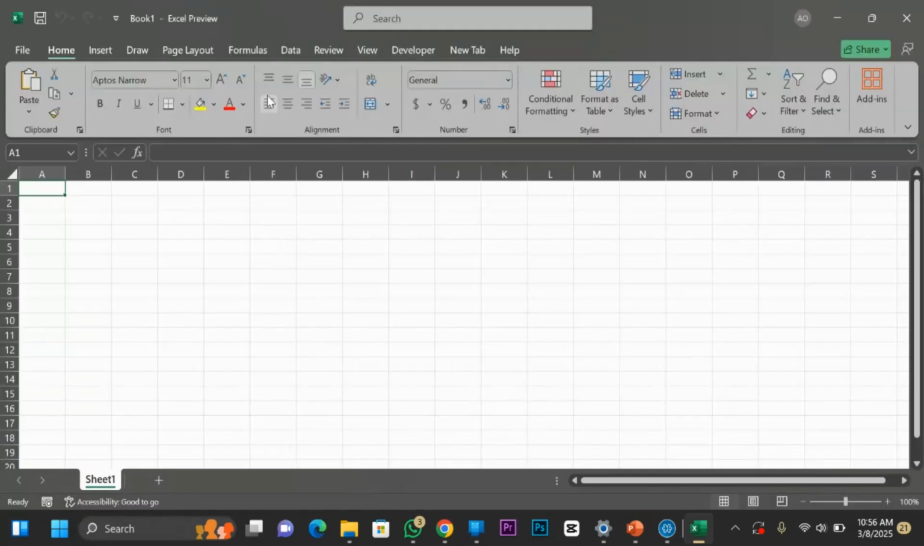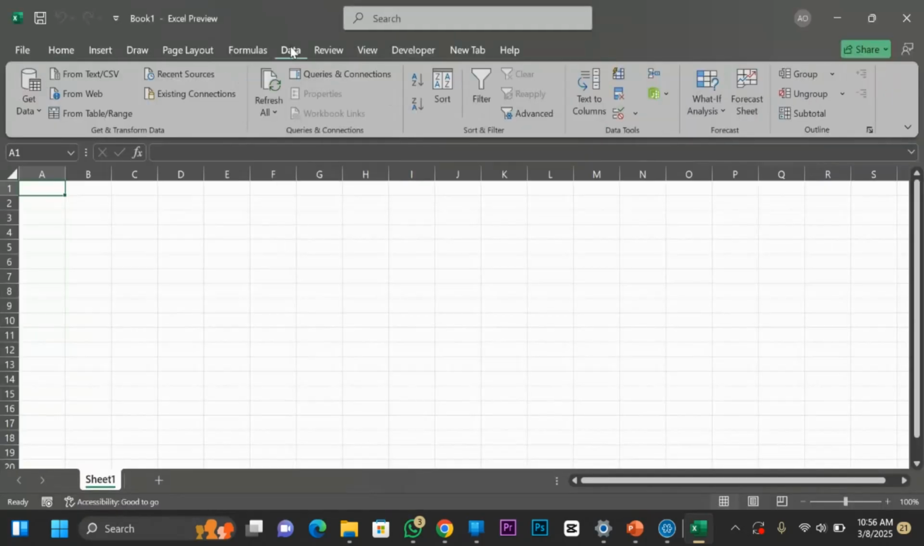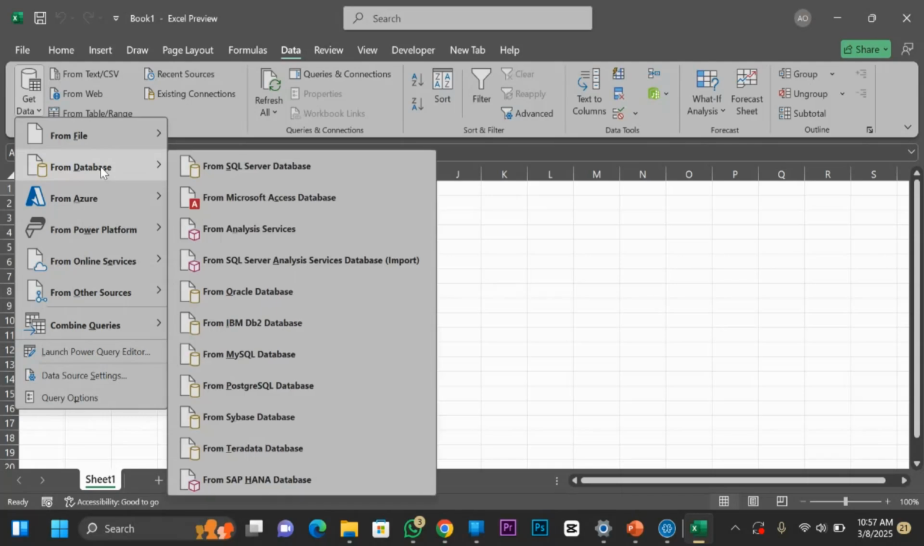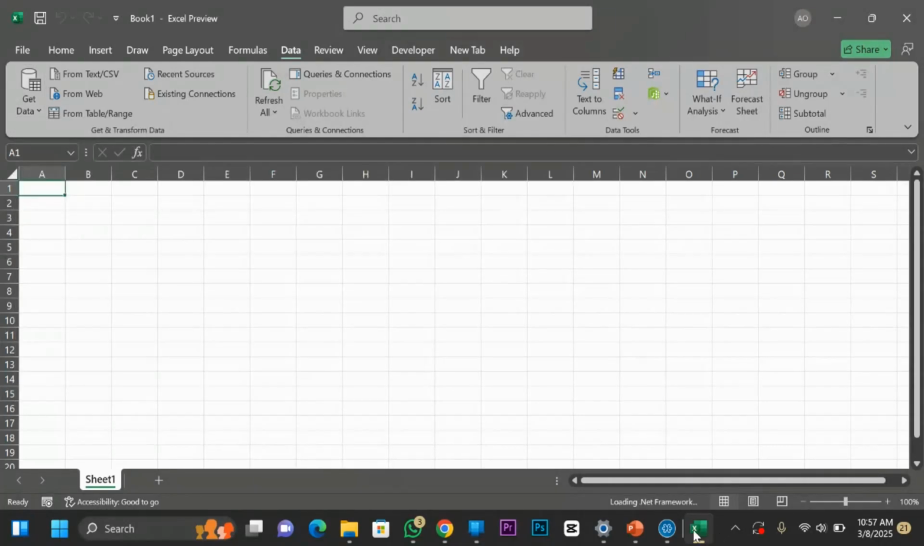So we want to connect to our database here. All you have to do is click on Data again. Once you click on Data, you come here, Get Data, then you go to From Database. Now, you must know the name of the database you are using, like the one I opened the other time, which is SSMS. After that, you come here to From SQL Server Database and click on it.